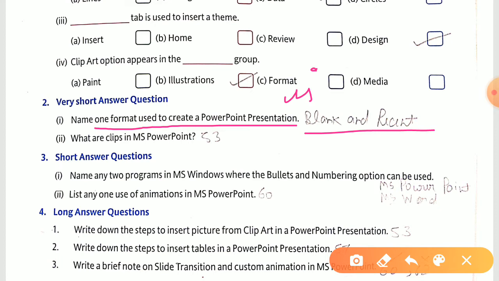Now moving forward to your second question. What are clips in PowerPoint? For this one, you have to turn to page number 53. 53. Okay.